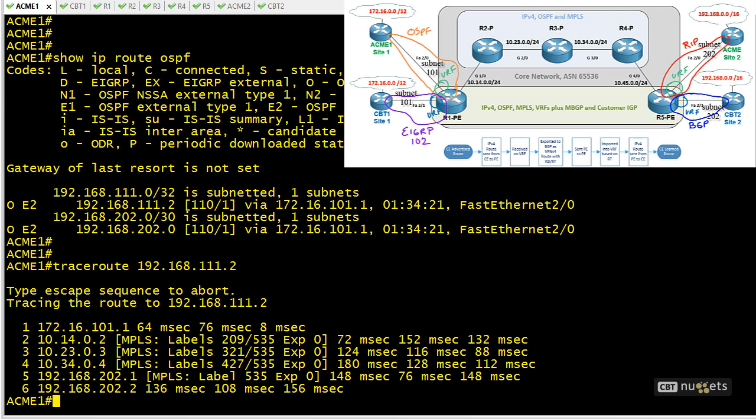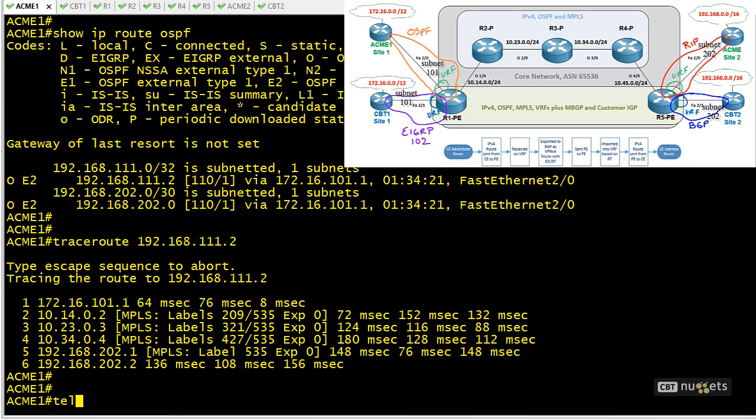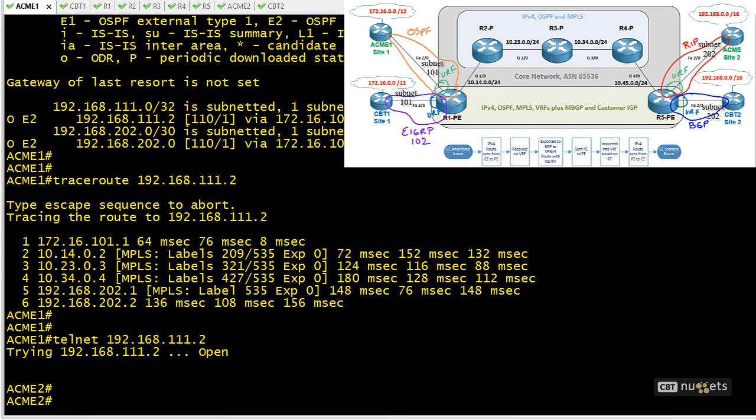So since we can traceroute that address, we should also be able to go ahead and Telnet to it. Now, as we Telnet, if we're going to the right site, if we have our VPN set up correctly, we should be telnetting to Acme at Site 2. And that's what's happening right here. So my console's sitting at Acme Site 1. However, I have telnetted from Acme Site 1 over to Acme Site 2 over this path, which includes the LSP going over the core of our network.